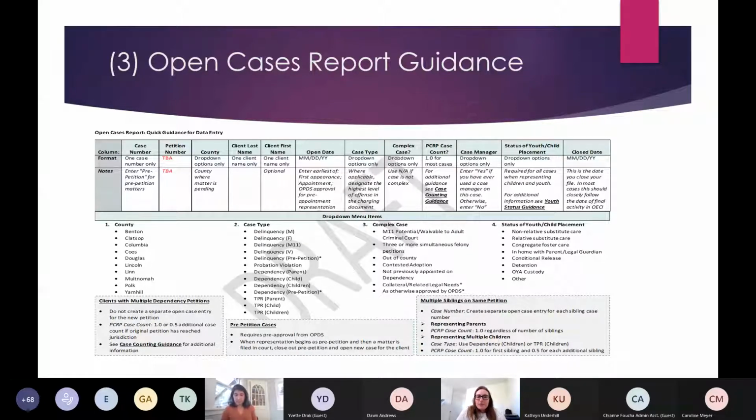So when it says one case number only, that's because we can only have one case number in each little cell. Again, like Karen said, if there are multiple siblings, then you can enter them in different rows rather than putting all of their case numbers in the same little cell in the same row.